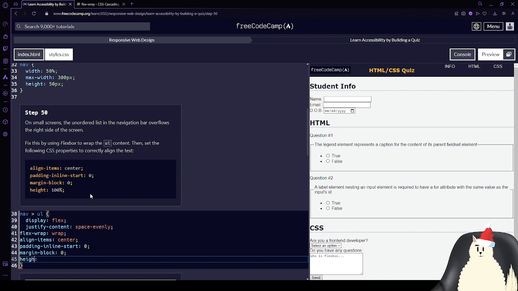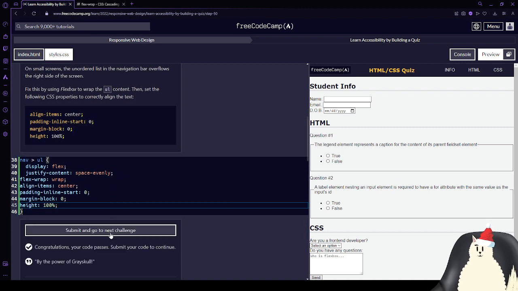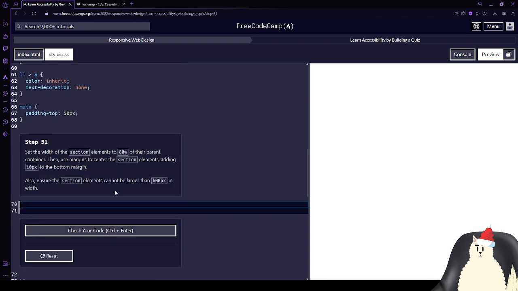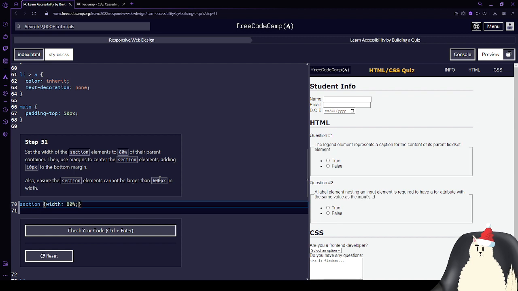Spelled height. There we go. Set the width of the section elements to 80%. Then use margins.